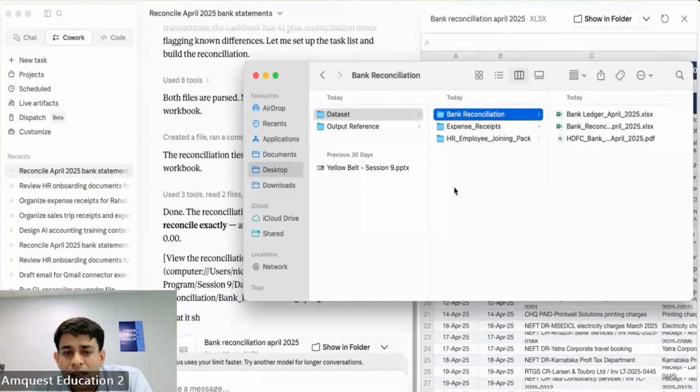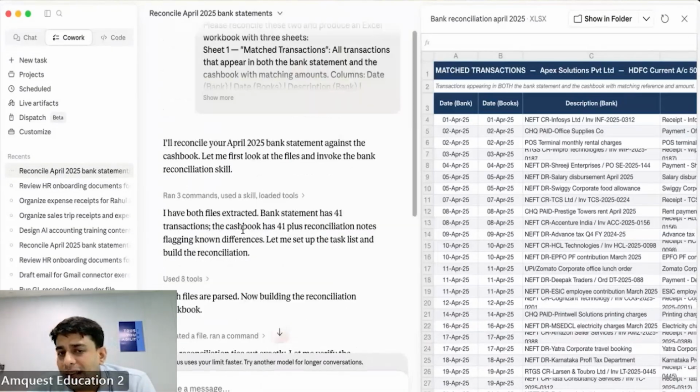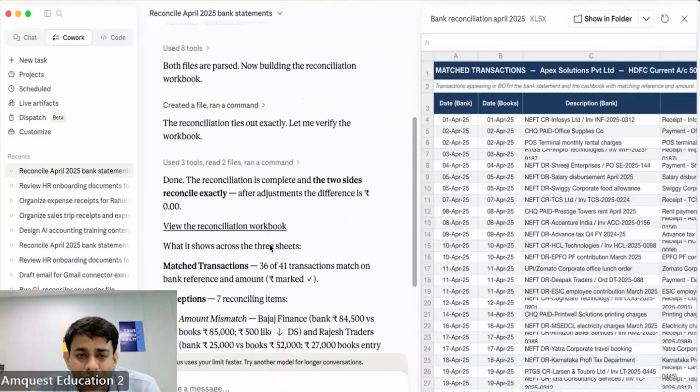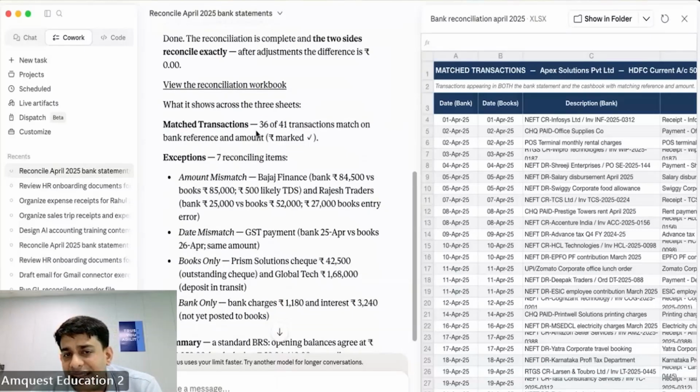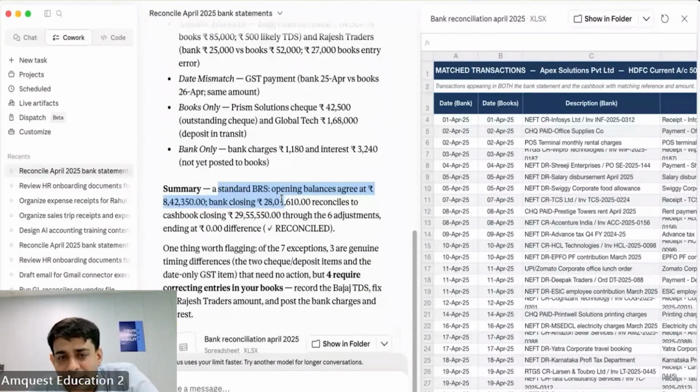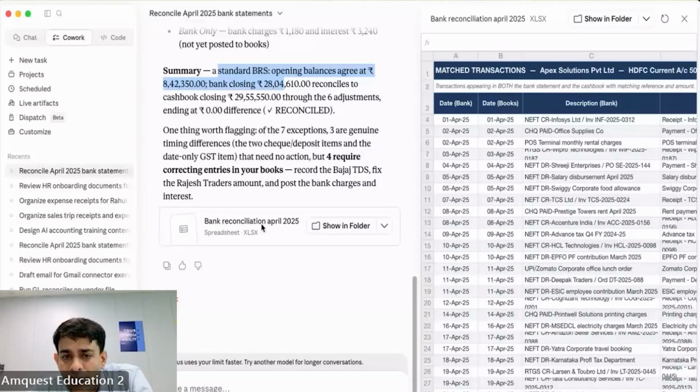On the chat also, it is giving you all this. Please check. It was able to reconcile my April 2025 bank statement. Both the files have been extracted and parsed. 36 transactions of 41 match, as we saw. 7 items' reconciliation is pending, and a standard document has been created. I'll show it to you in the folder.